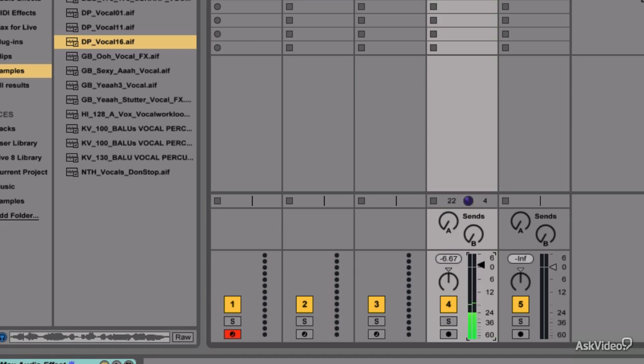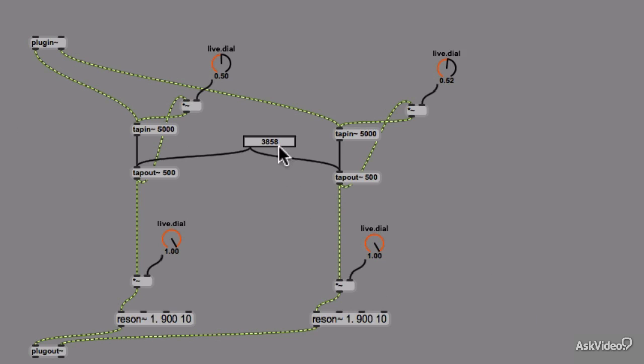So you can see by just clicking and dragging on this numbox, we can create some very glitchy modulation to our delayed sound.